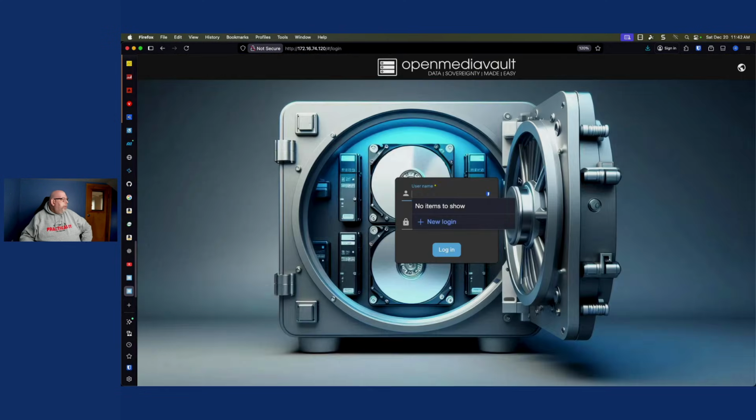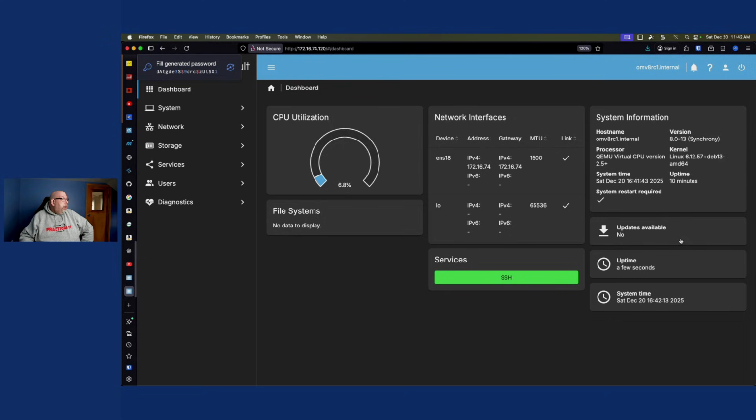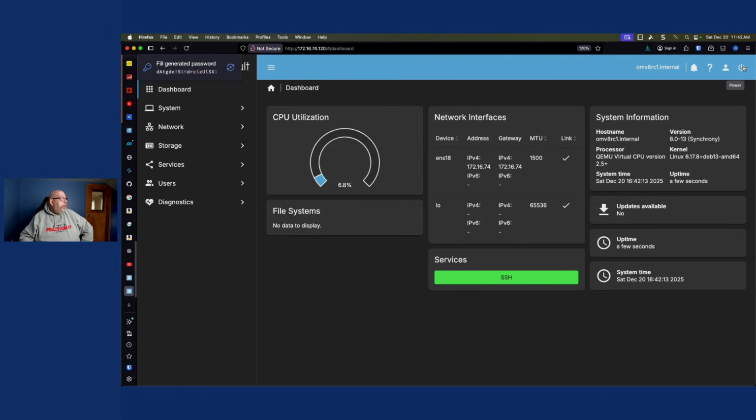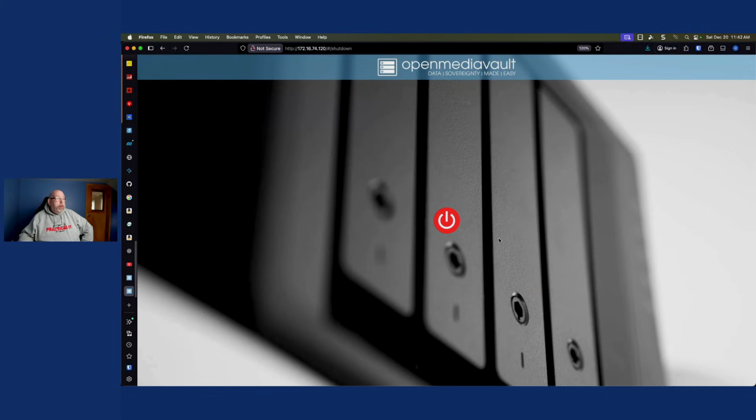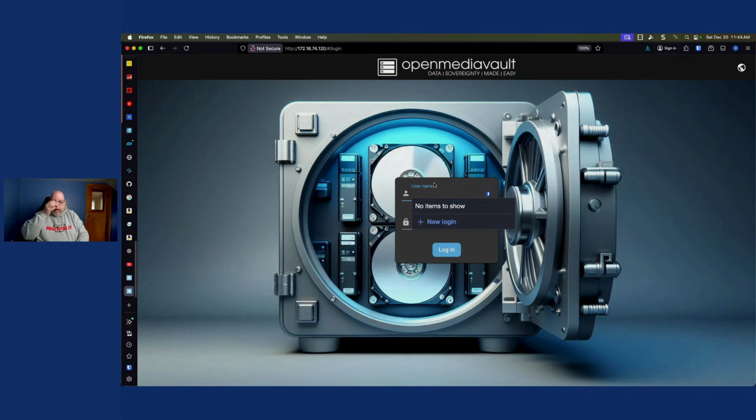All right, here we go. And we've got no updates available. So at this time, we will shut it down completely. I'll add my disks and we'll come back to the web interface. Okay, we are back after adding not 2, but 3 disks. And so now we're going to go ahead and see about configuring those real quick.